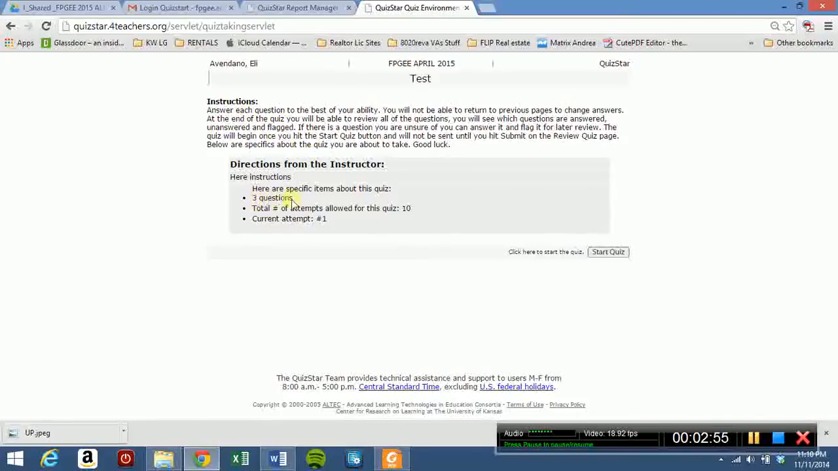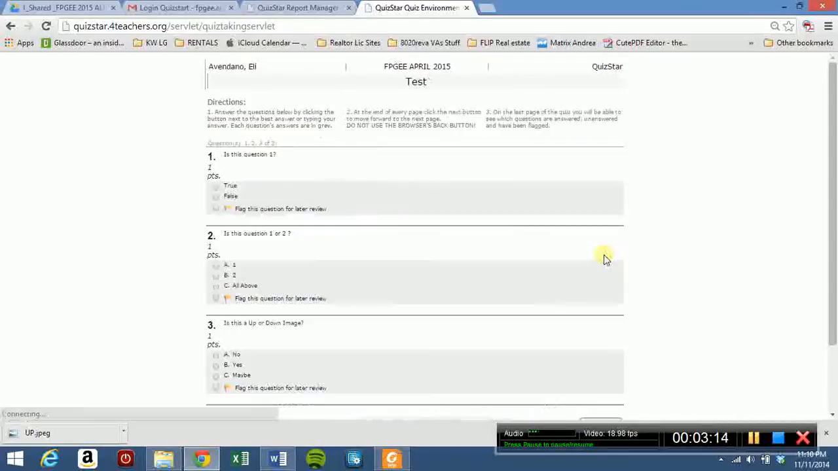It will tell you how many questions it has and the total number of attempts you are allowed for this quiz. Let's say here it only has 3 questions and you can take it up to 10 times. Okay, and since this is the first time I've taken it, this is my current attempt number 1. I click on start quiz, and here is the exam.